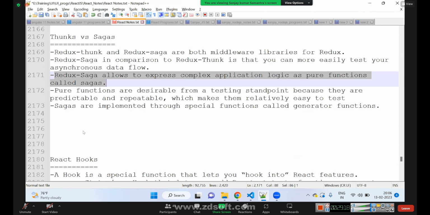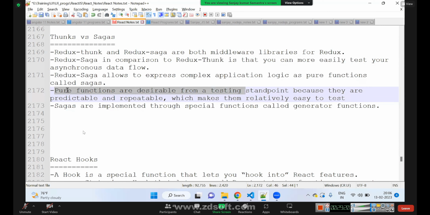These pure functions are desirable from a testing standpoint because they are predictable and repeatable, which makes them relatively easy to test. The pure functions returned by Saga are better than thunk because if we have a pure function, we can pass the required input and we can expect the required output.